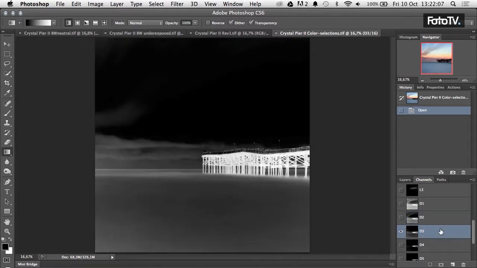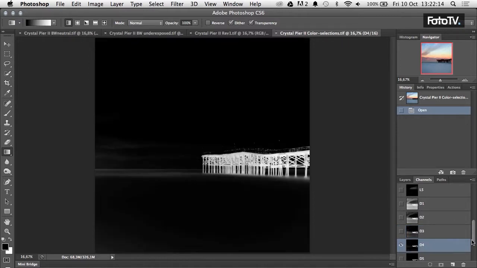while browsing through the dark luminosity mask, I already see that, for example, if you would look at D3 or even D4, in which you see the pier completely white, meaning that it's going to be isolated quite considerably from its background. So this is something that I have to keep in mind. This is something that I probably could use later on if I want to isolate this pier.